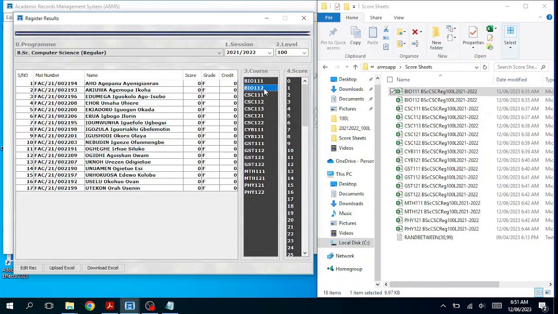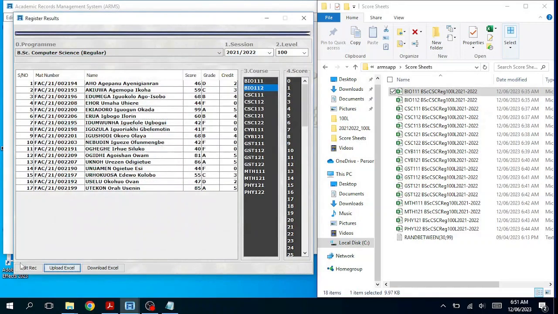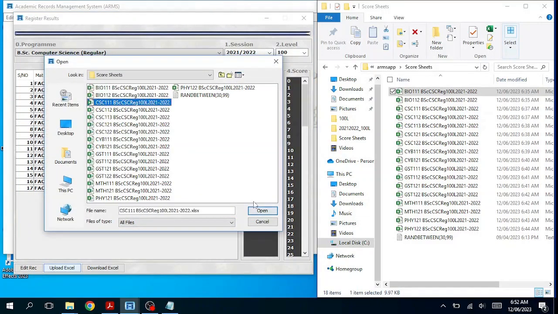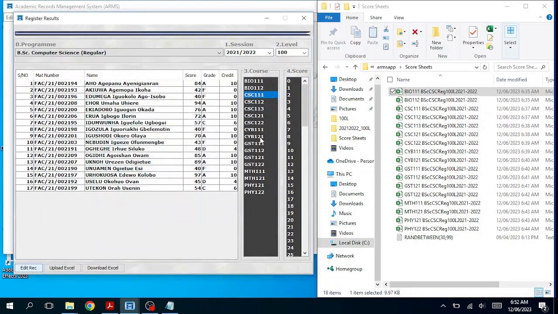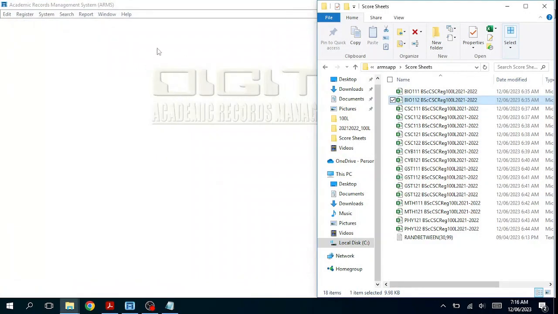So we are going to do the same thing for all the other courses. Upload Excel, score sheets, 112, edit, confirm edit, OK. Now this is another process that does take some time. See how much time it took before it came to CSC 111. This is another area where the capacity of your computer and the memory comes into play. CSC 111. Record edited. So we have completed uploading all the courses and the results database has been updated. We can close this window.